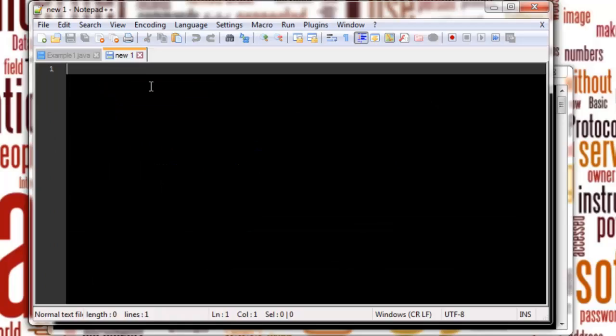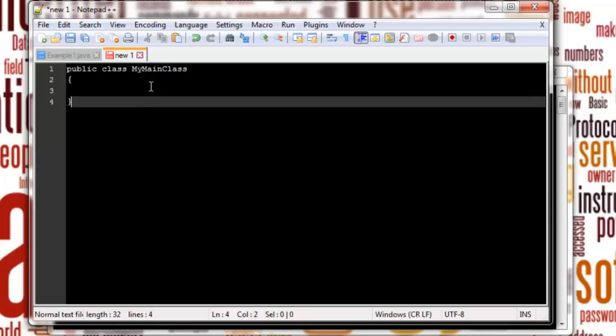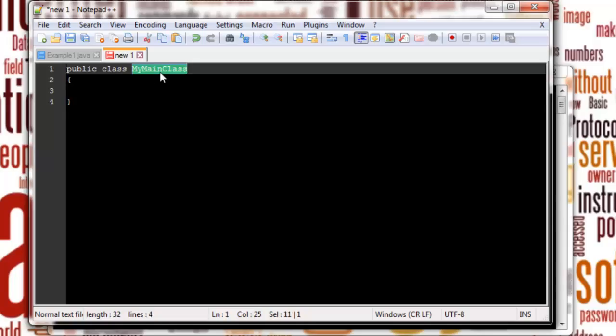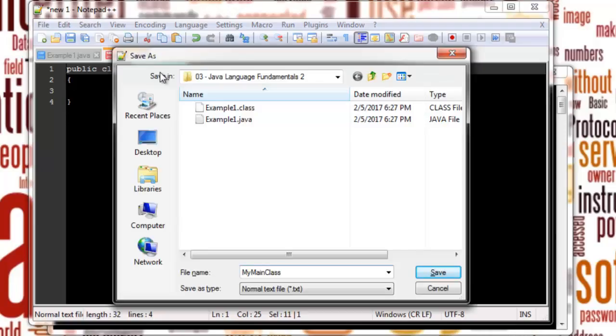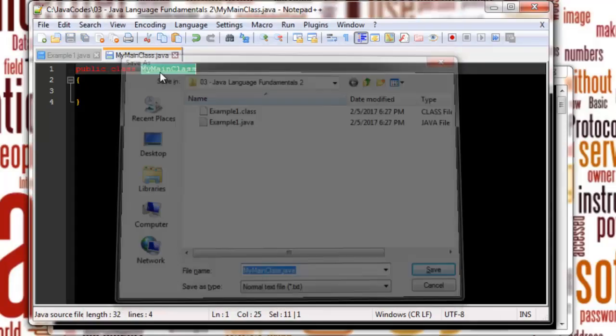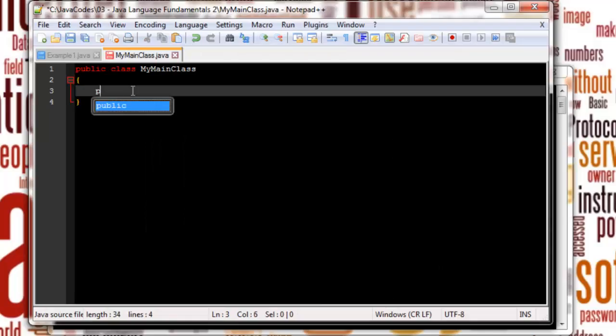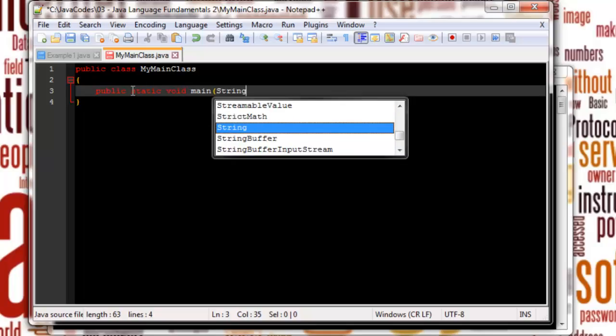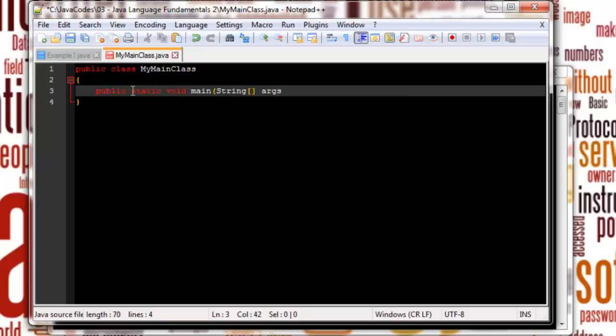let's create a new file which I'm going to declare as public class. Let's call this class MyMainClass. So I'm just going to save this as MyMainClass.java. Then I'm going to declare the main method. So I'm going to say public static void main, String args.